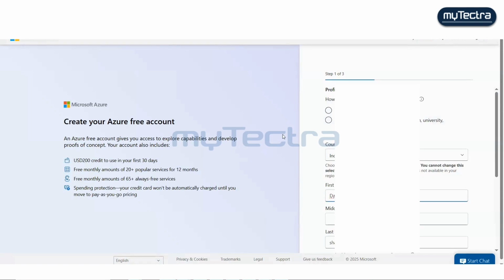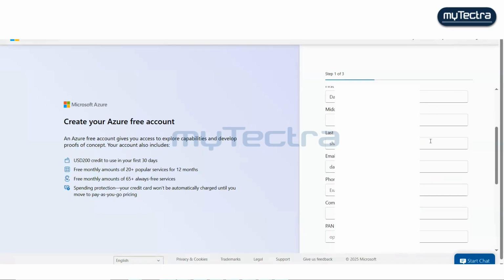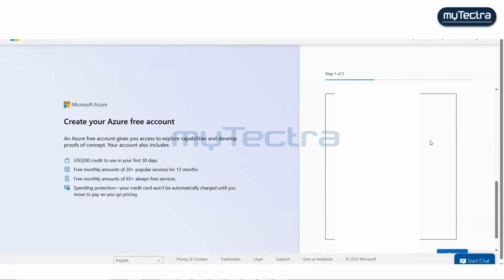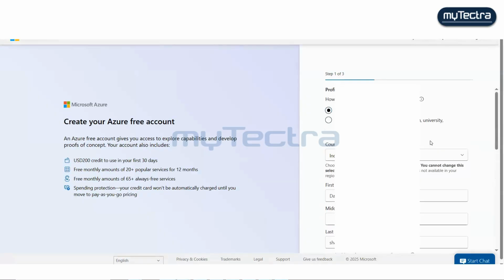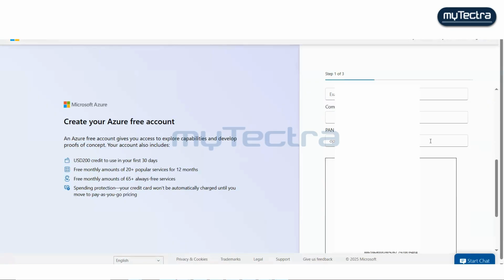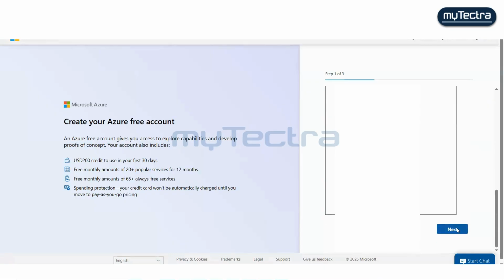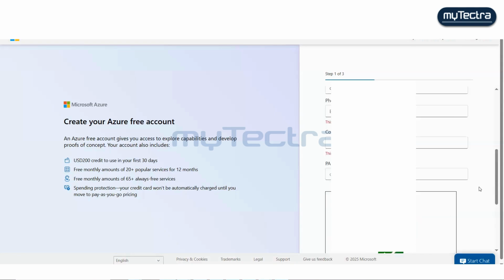Look for this one. You can complete it now. Some required information needs to be filled out. Mandatory information, click on next. Getting some error. Can you scroll up? This is required: fill in the phone number and company name.